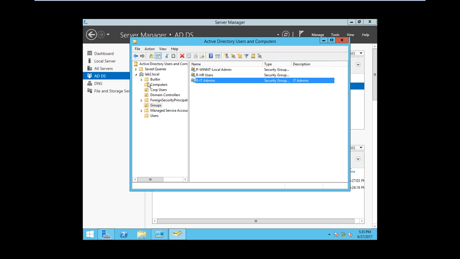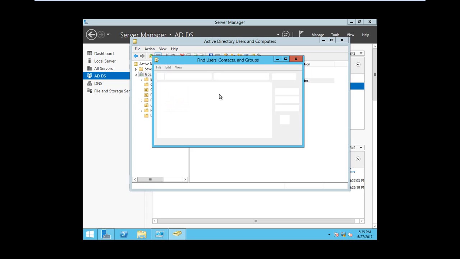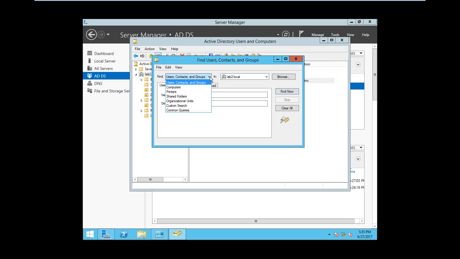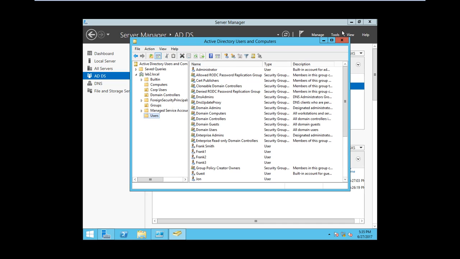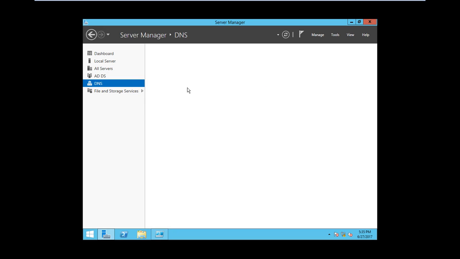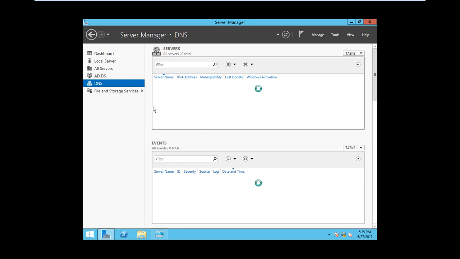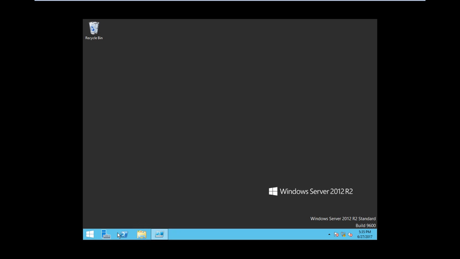So, that's kind of just the basic rundown. If you have more than one domain, you would be able to change domain. You can do find and search within your Active Directory here, and you can change the scope of what you're searching, things like that. And that's pretty much a very quick top-level rundown of Active Directory. Now, you have DNS, file services. So with Windows Server, you can do a lot. You can do IIS servers and things like that.